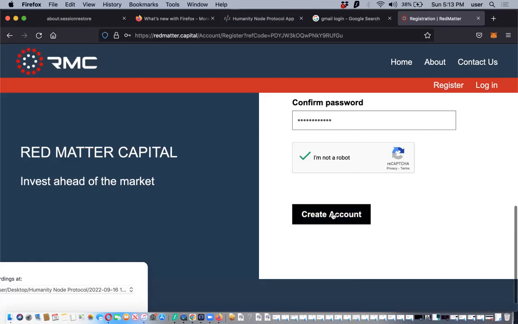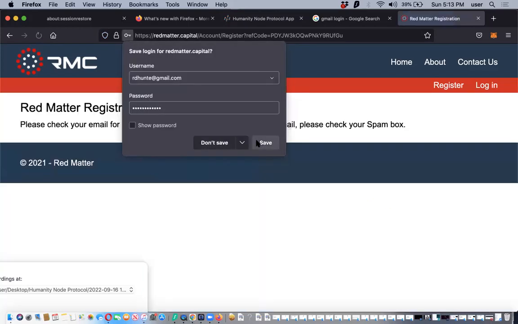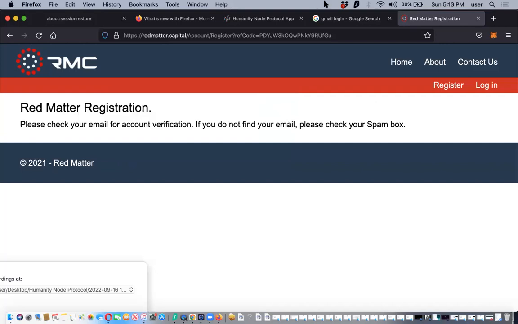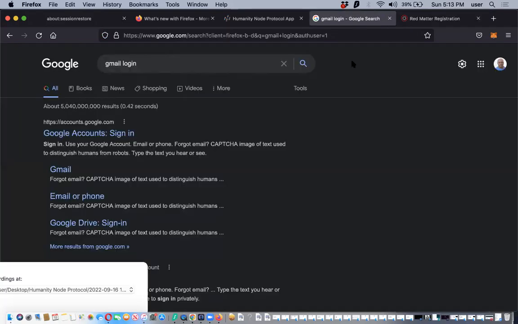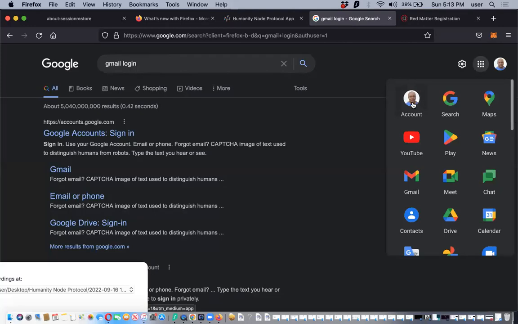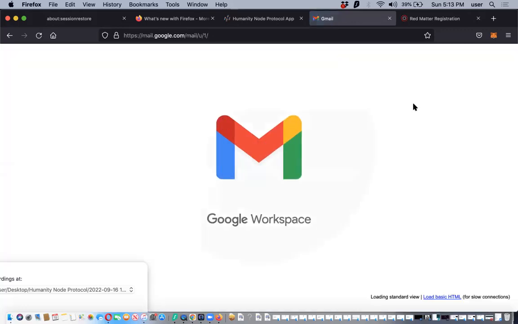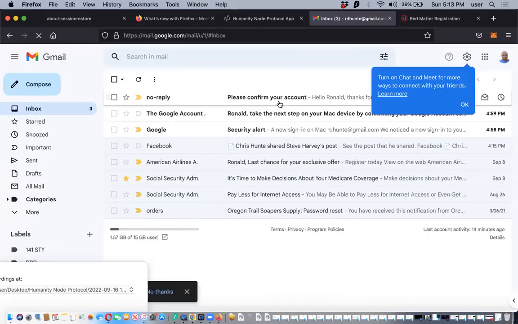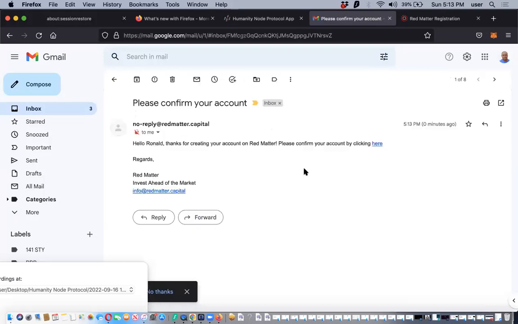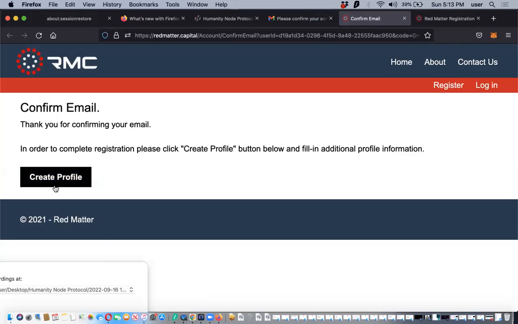I don't see anything moving, so I'm going to hit it again. Registration is done, and you got the link sent. Check the email. So I'm going to go to Gmail and check the email. Non-reply email, confirm your account. Right here it says, thanks for creating your account, Redmatter Capital. Please confirm your account by clicking here. So click right here, the blue one. It opens it up, create a profile.